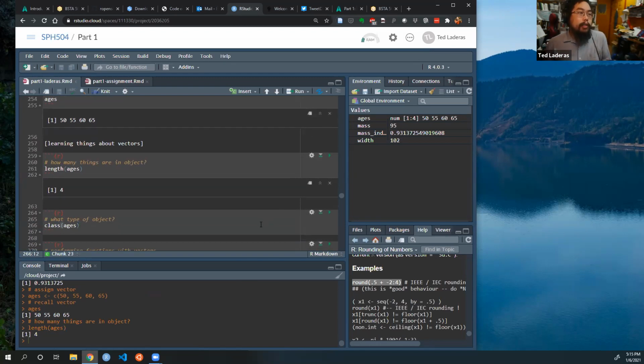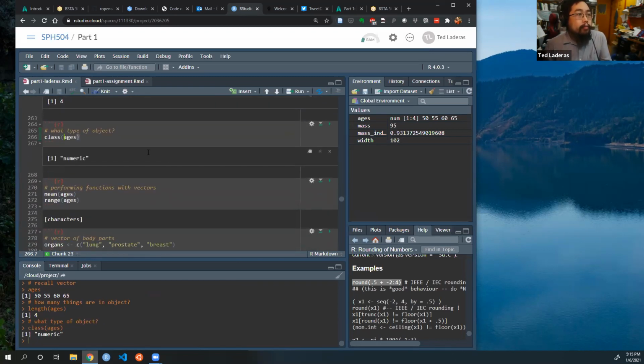Another thing that can be useful is if you don't understand what kind of data you have. A vector also has what's called a class, and it's a way to find out what kind of data is in it. So if I just type in class ages, you can see it returns numeric. That means that we've put numbers into our vector. And remember, in a vector, all of the values have to be the same type.